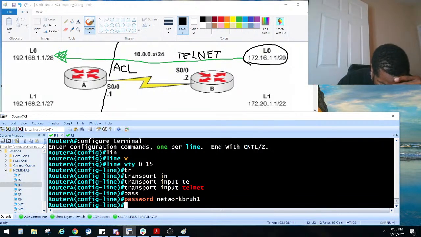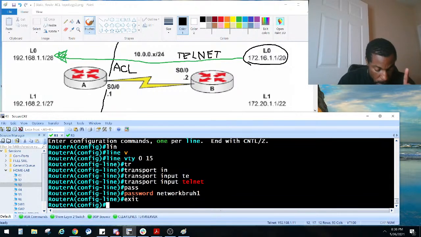What else did he say? And we enable Telnet. Only hosts on that network can Telnet to that network. So let's go ahead and do that. We know we've got to create, he said, a named ACL, right?